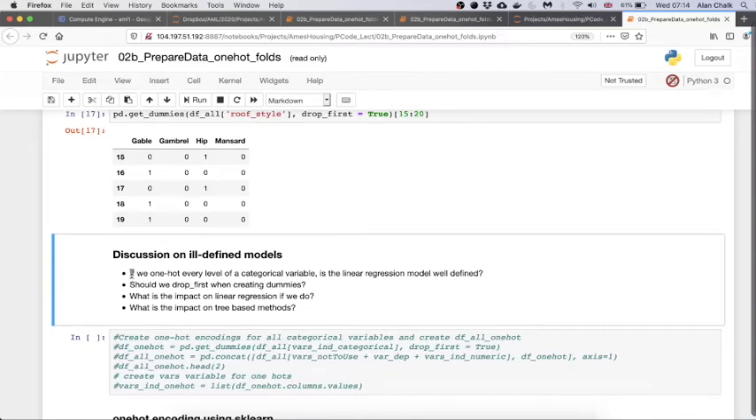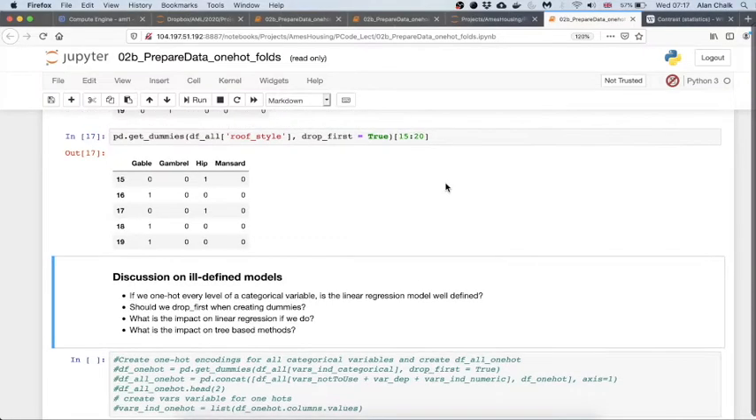Well, there's some kind of questions here which you should be able to answer. If we one-hot every level of a categorical variable, is it well defined? No, it isn't. Should we drop first when creating dummies? Well, that's a good idea. There are alternatives. But as this all relates to traditional linear regression, we're not really going to go into it. Incidentally, long before data science was even a buzzword, statisticians had faced exactly the same issue when they were doing linear regression. They just didn't use such fancy words for it. They talked about contrasts and things like treatment contrasts, but doesn't one-hot sound so much more impressive?